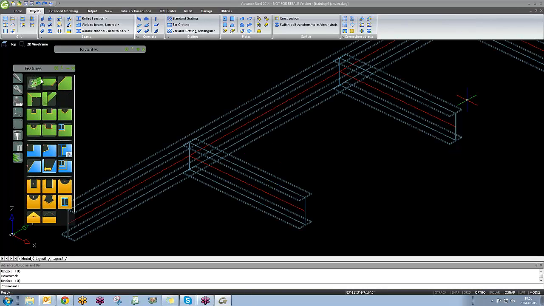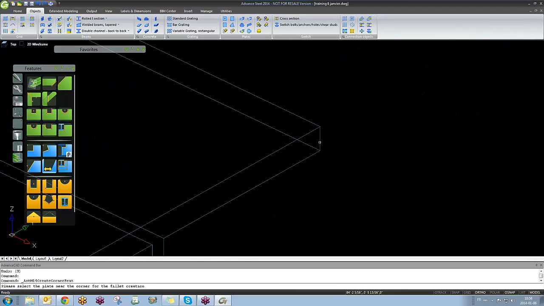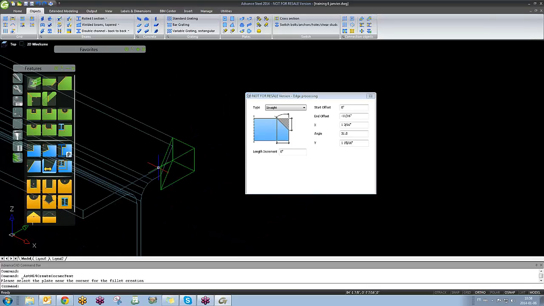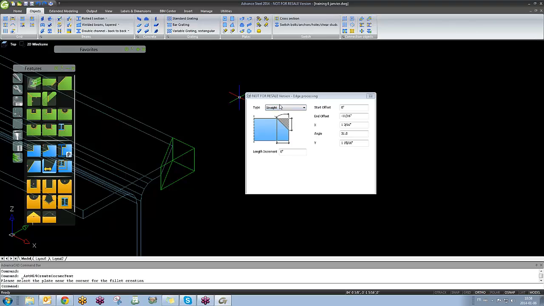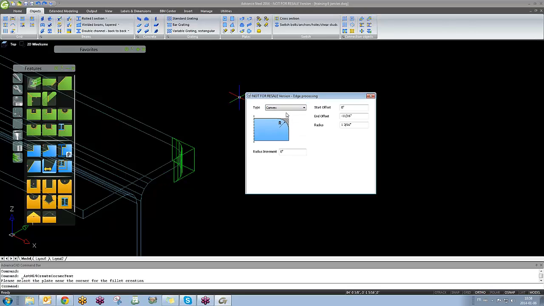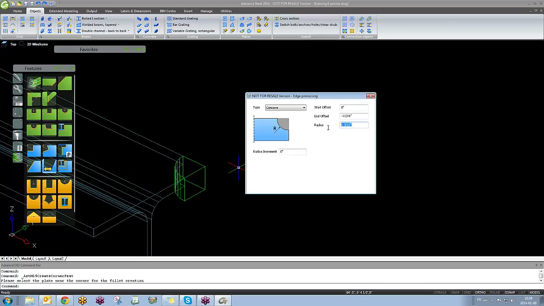I will start with this feature, the corner cuts. You only have to select the corner, and it's exactly the same thing. If I make it convex or concave, you will see it. You will be able to modify the radius and the values here.